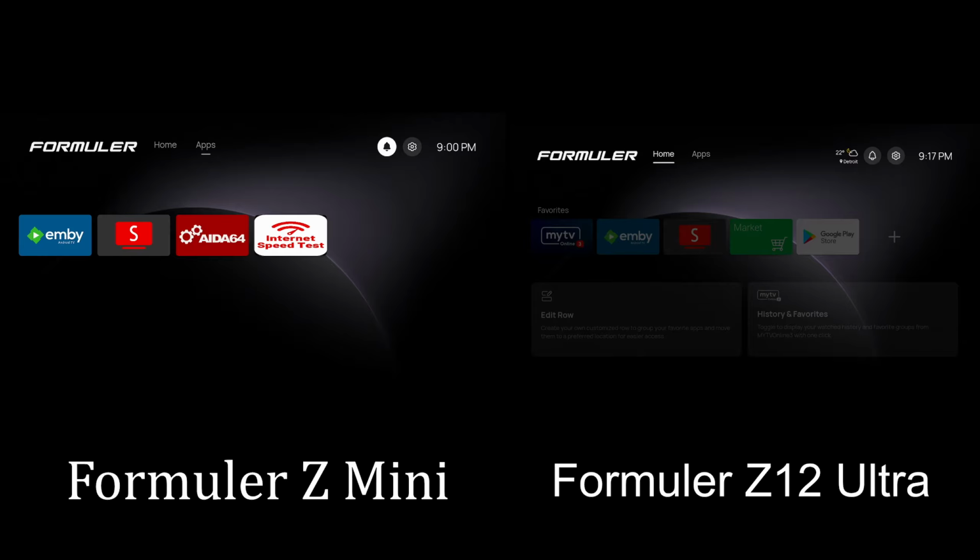Now, this is going to be a Formula Z12 Ultra versus a Formula Z Mini. Particularly, we're going to be discussing what you're going to get in terms of value when it comes to video quality. Then, of course, I'm going to mention the obvious specs, right?